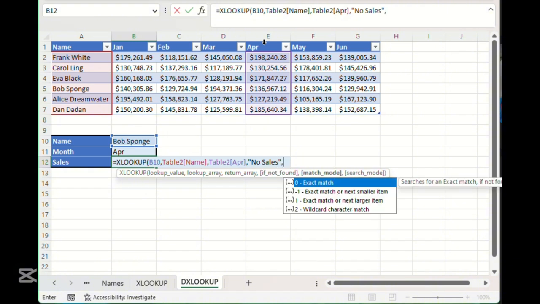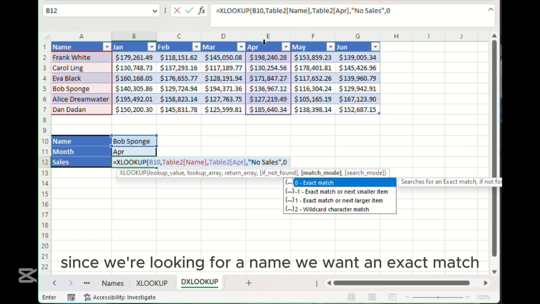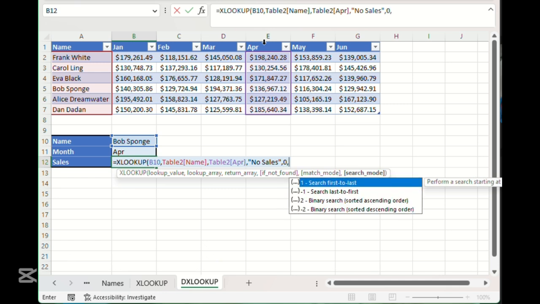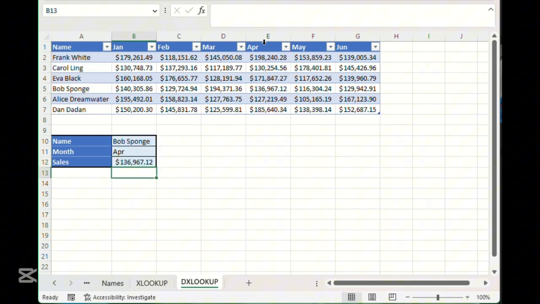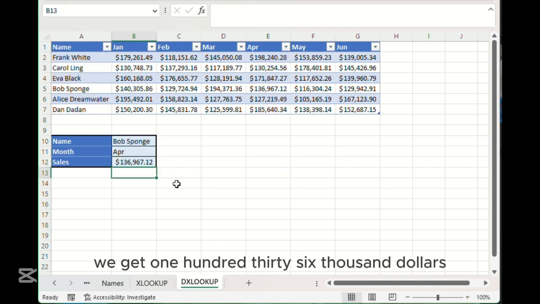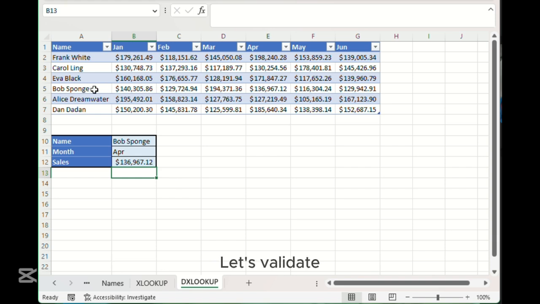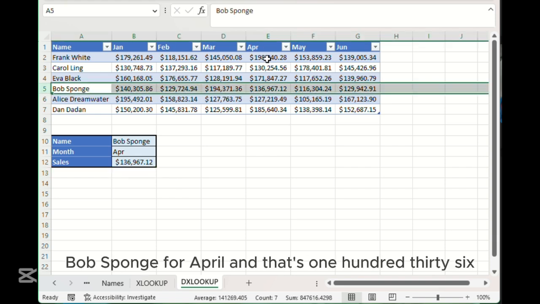Match mode. Since we're looking for a name, we want an exact match. Search mode. This is also an additional feature of XLOOKUP. But since we will not use it on this formula, we will skip it for now. But I will explain this functionality later. Let's close the formula and enter. We get $136,000.